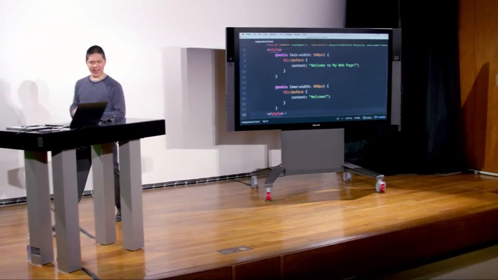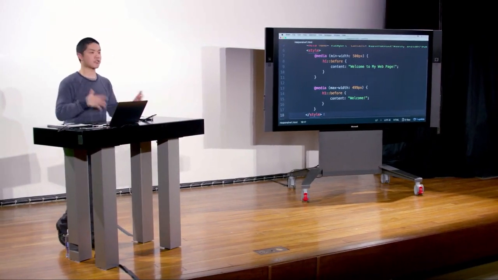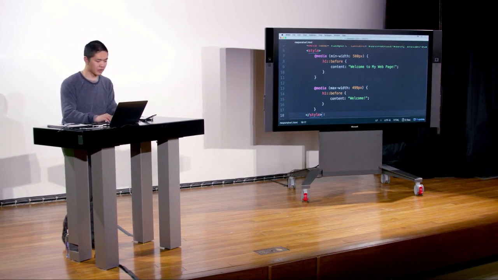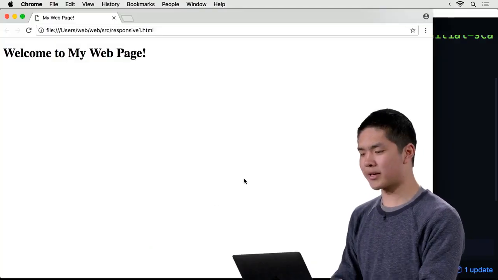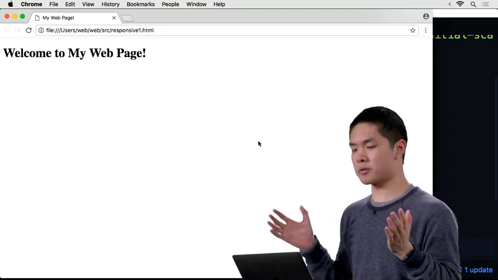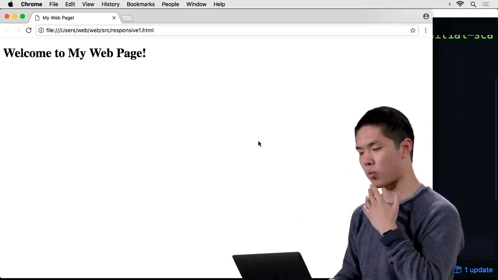And so what would that ultimately look like? Well, it's going to be the same thing as the background color, but instead of changing the background color, we're changing the contents of what's actually displayed on the screen. So I open up responsive1.html, and right now it just says "welcome to my web page," as if I had just had H1, welcome to my web page, and /H1.